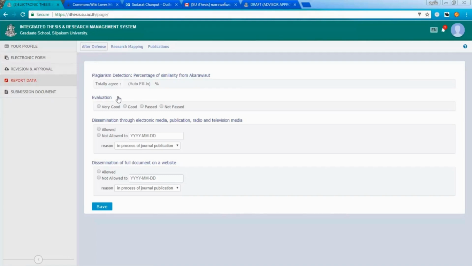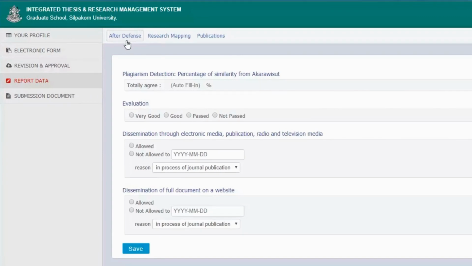In the After Defense menu, the system automatically displays the plagiarism check results, so students don't need to input this information. Then, you should select the thesis examination results. Next, the system will ask whether the student wishes to publish their thesis or not. If the student chooses not to publish, you must specify a date within the next 10 years by which you can publish the thesis.